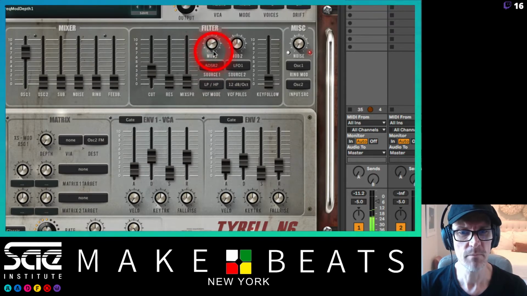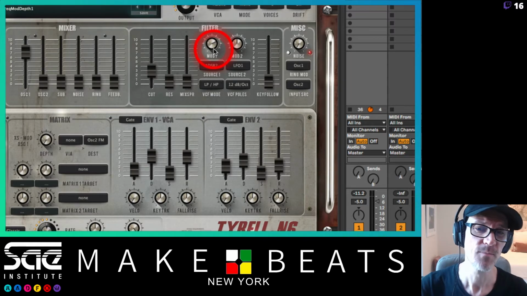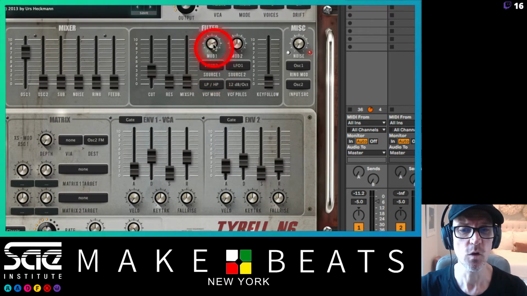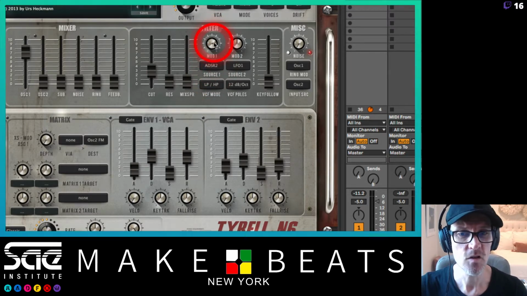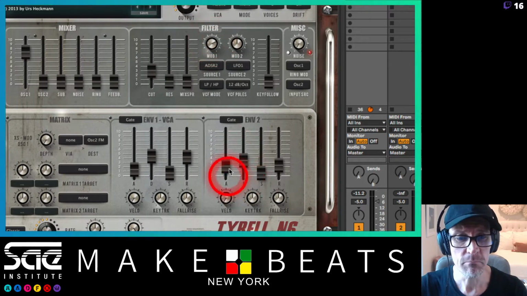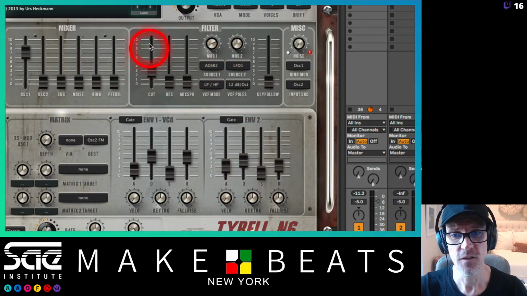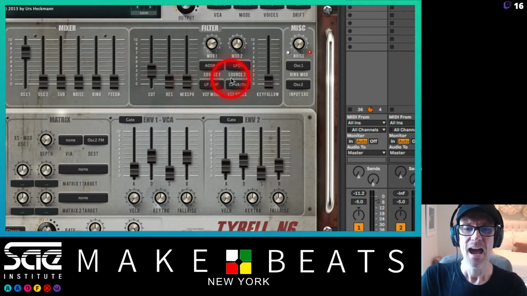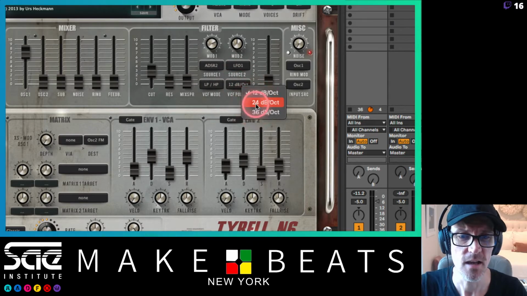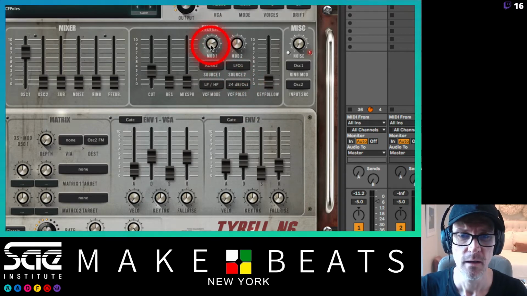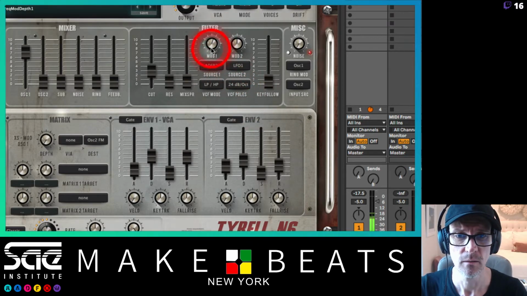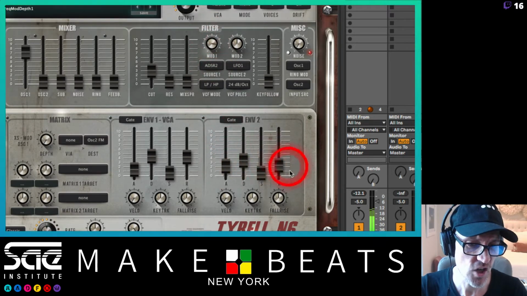I'm adjusting my mod 1. What this is doing here, this is connected to ADSR 2. It's telling how much this envelope is going to change this filter cutoff right here. So how much the filter cutoff changes is adjusted by this mod 1 amount. And this is changing the shape.